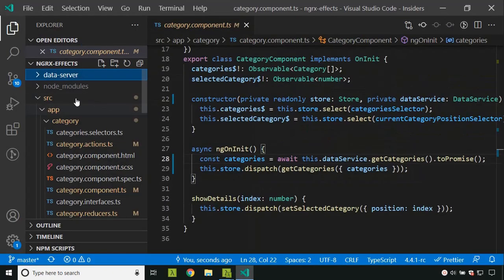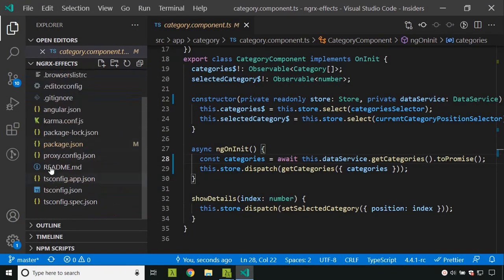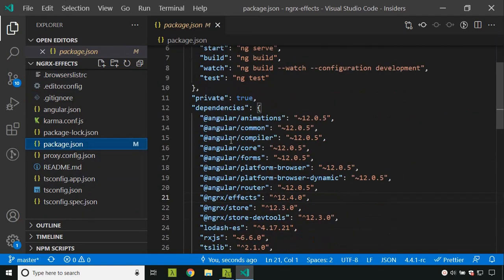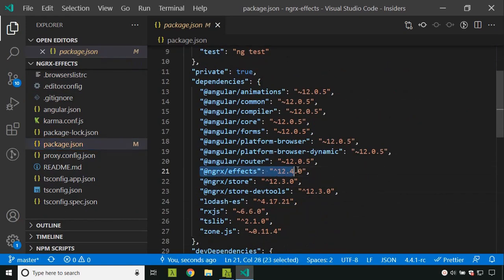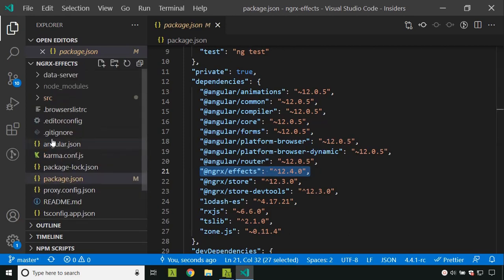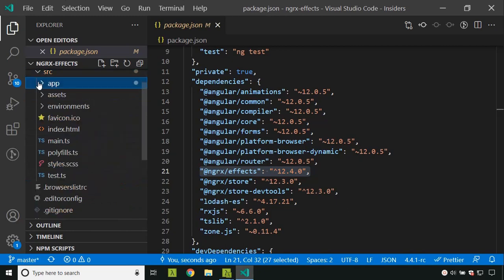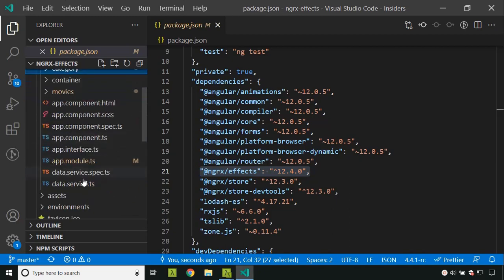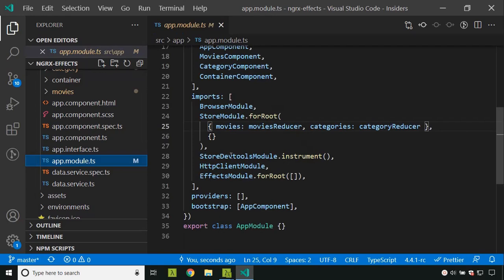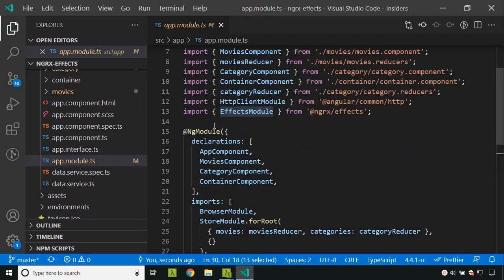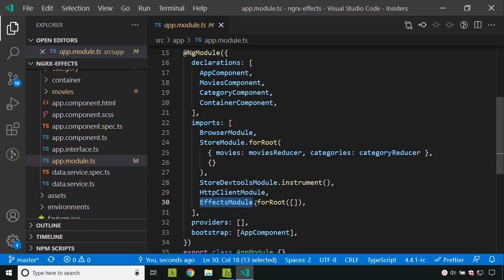Now let's go to the application and see what changes happened. Inside the package.json, this new entry has been added: @ngrx/effects as a dependency. And if you go to the app module, you can see that the EffectsModule has been imported from @ngrx/effects and added to the imports. As of now, there are no effects defined here. Once we create our effects, we can register them here and they will be available throughout the application.